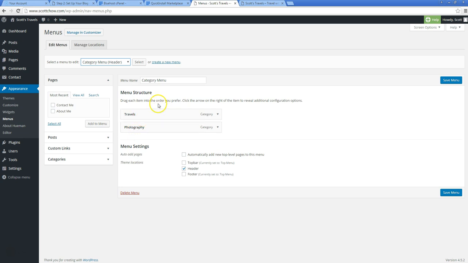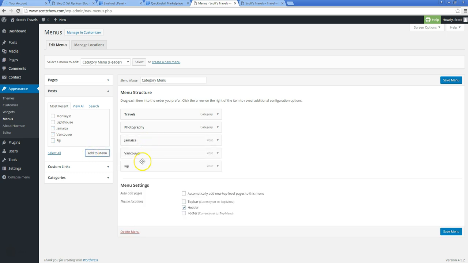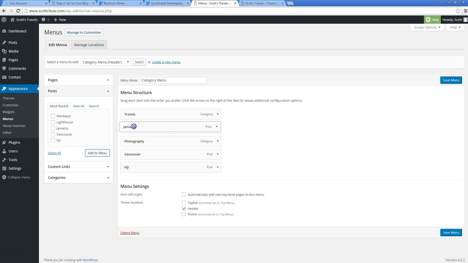Now let's say I want to make it really easy for people to find a specific post. I don't want them to have to click on the travels category and look through all the different posts that I've done about my travels. So to do that, I'm going to go to Posts. I'm going to select the post that I want to add in the drop-down menu. And I'm going to click Add to Menu. So they appear down here. What I'm going to want to do is move them up.